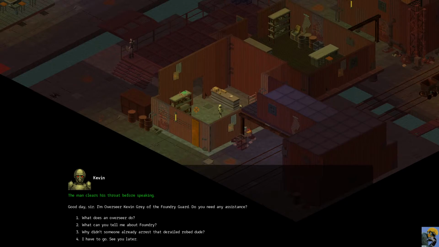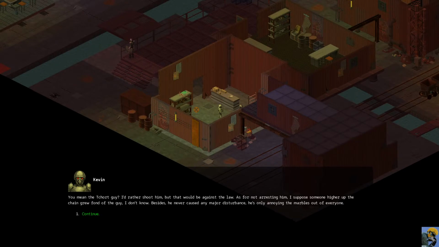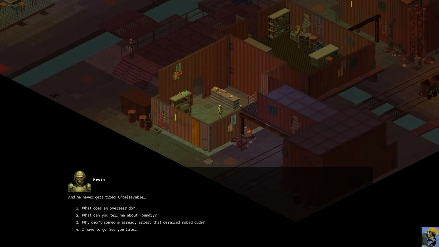Why didn't someone already arrest that derailed robe dude? You mean the short guy? I'd rather shoot him, but that would be against the law. As for not arresting him, I suppose someone higher up the chain grew fond of the guy. I don't know. Besides, he never caused any major disturbances. He's only annoying the marbles out of everyone. Well, what's a few marbles, then? And he never gets tired.